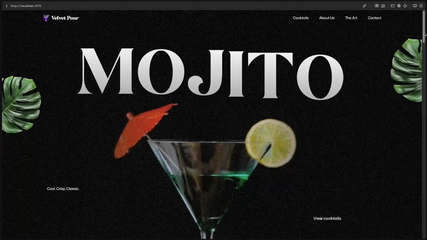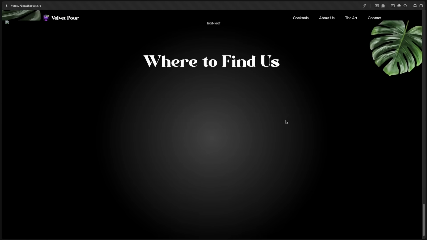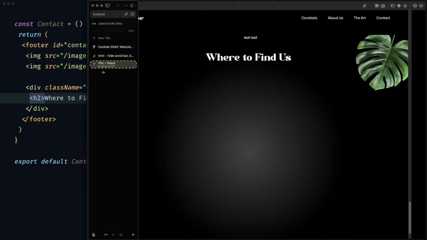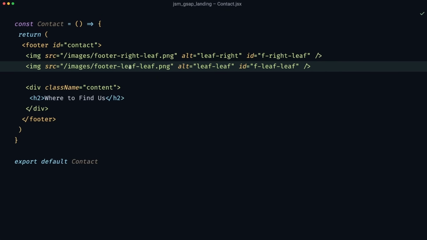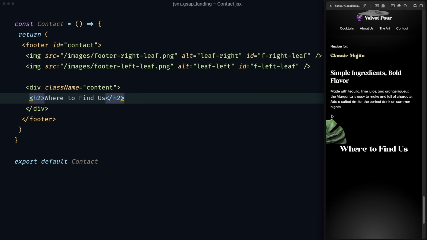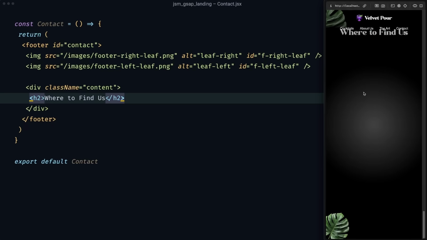Now, if you save this and scroll to the bottom, you can see the where to find us section. Now I'll collapse this just so we can see it right here. And it looks like the left leaf didn't render properly because I misspelled left. So let's fix it in all 3 places. And now you can see both the left and the top leaves.